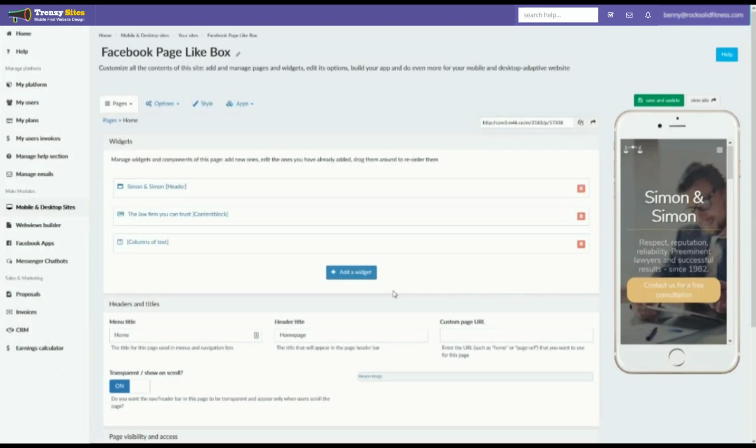In this tutorial, I'm going to be going over the Facebook page like box. The Facebook like box allows you to easily link a Facebook page to your website and allow users to like that page and follow you directly from your website.